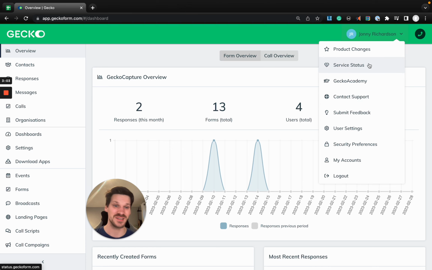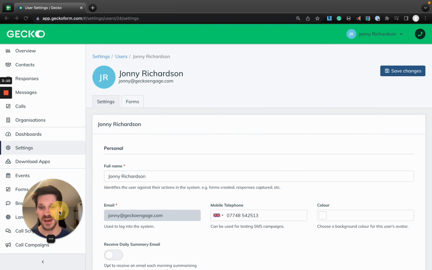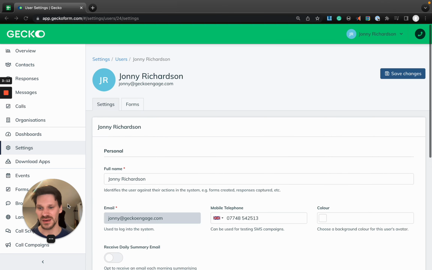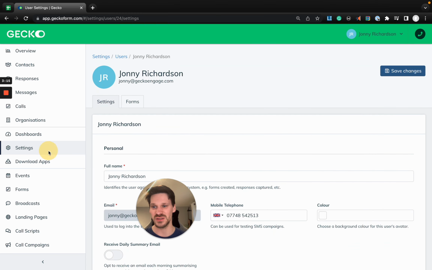Here too you can access the service status, any product updates, and access things like your security preferences or your user settings, which can be super useful in a number of different ways, as we'll get into.